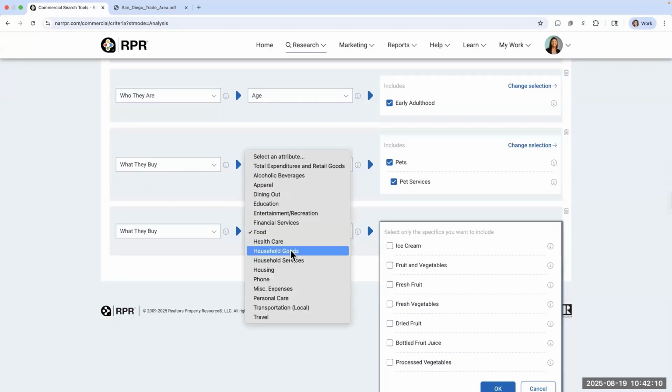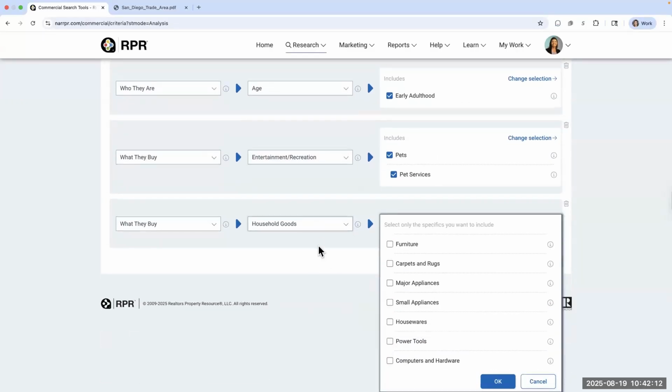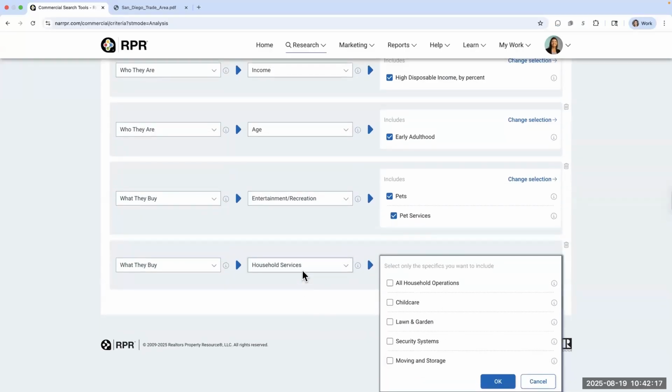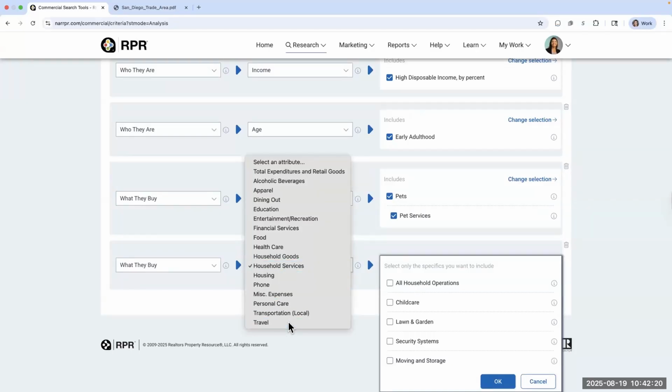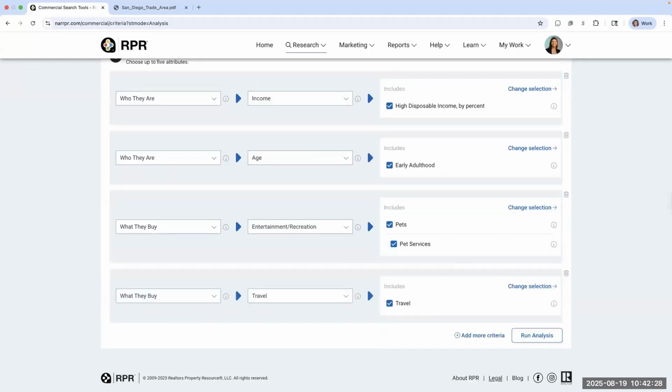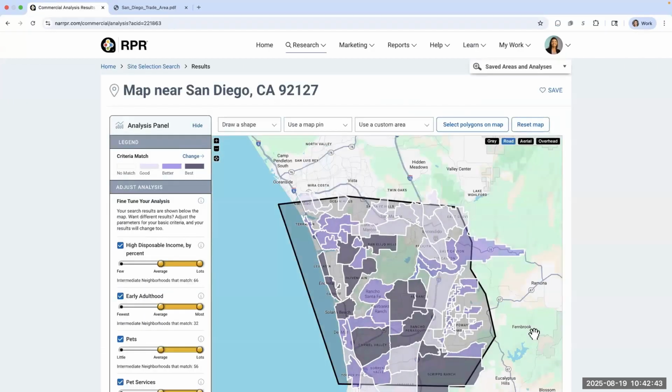You can go into household goods. You can go into household services. But I want to find people that spend money on travel. So I'm going to come in and just choose overall spend on travel. That's going to help my doggy daycare. And then I'm going to run my analysis. So I want people with high money, who have pets, and who travel.